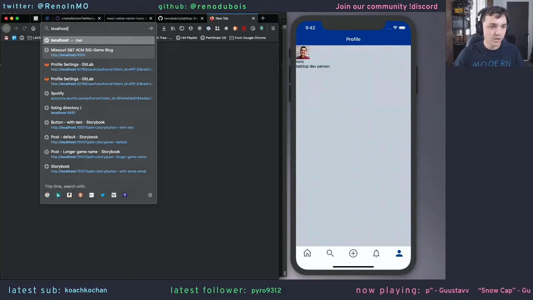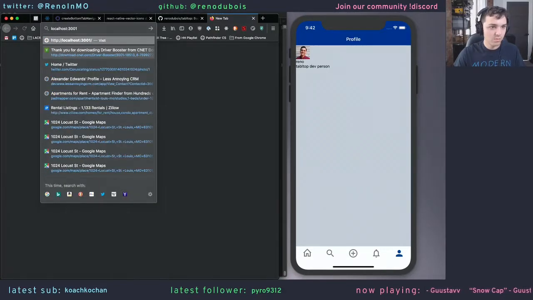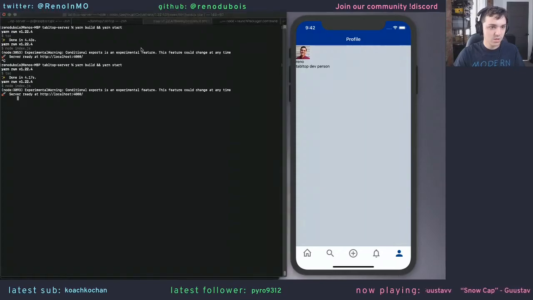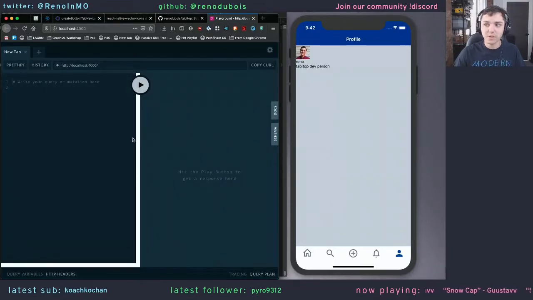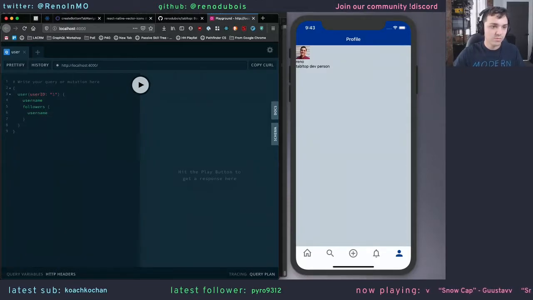Now we can visit our GraphQL playground on our localhost. So we can write our query now. We're going to get user, user ID is 1, and then we want username, followers, and then followers is users, so we'll just get a username from them as well. Cool.